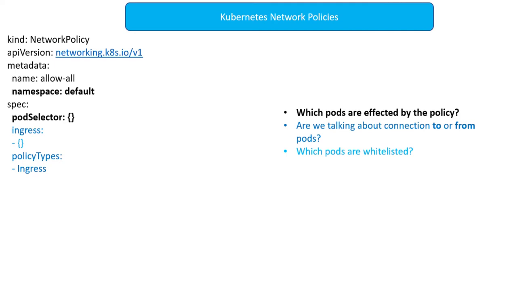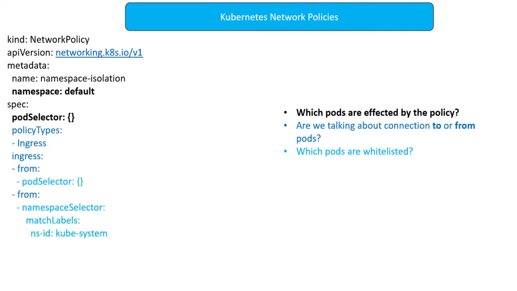Again, we are using curly brackets as a wildcard for selecting pods. And the third example is a little bit more complicated. What we are trying to achieve here is to isolate a particular namespace. So again, we are saying that this policy affects all the pods in the default namespace. Then we say that we are talking about ingress, and the allowed pods to communicate are the ones from the namespace. So everything that works in the default namespace can communicate with any other pods in the same namespace.